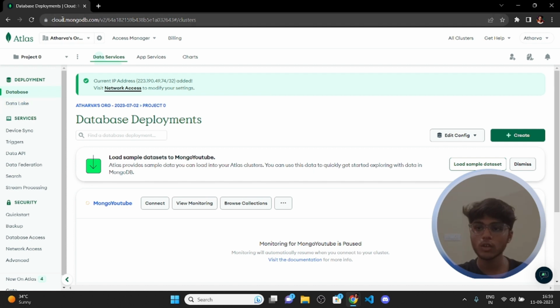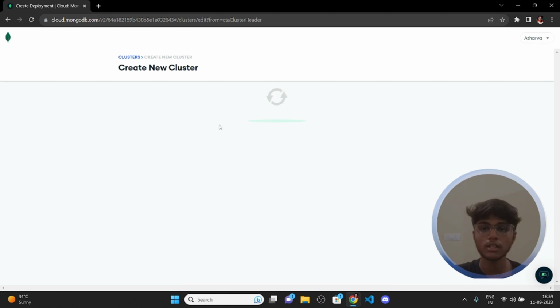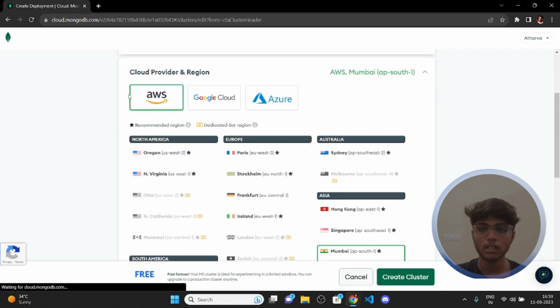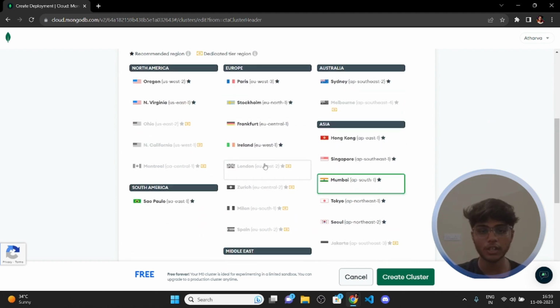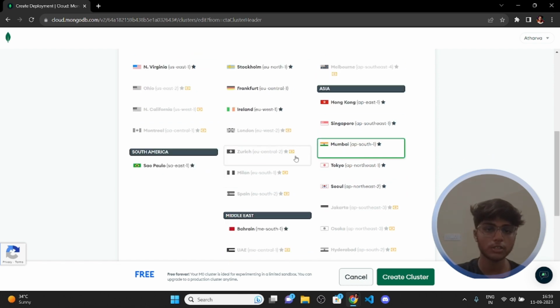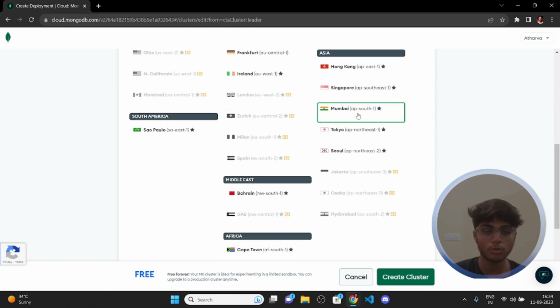And for that, you have to go to the MongoDB Atlas website, and make an account there. After that, you have to make a cluster, and for that you have to click on this create button. Then you have to go on shared, and you can select your cloud provider. So I'm just going with AWS. Then here you have to select your nearest location, right? So for me it's Mumbai, so that's why I use Mumbai.